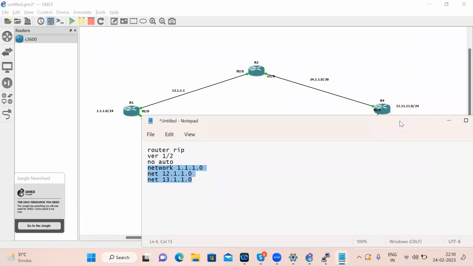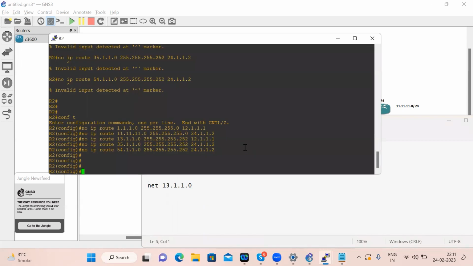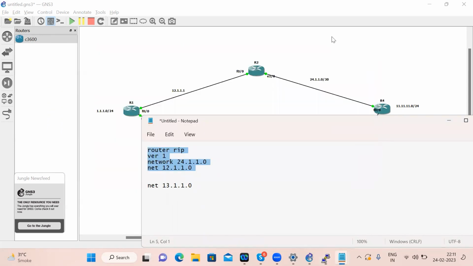Now go to router two. Router two has directly connected networks: 24.1.1.0, and the next one is 12. Only two networks on router two.